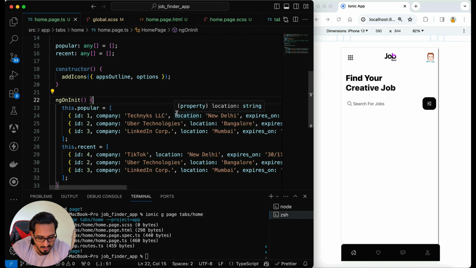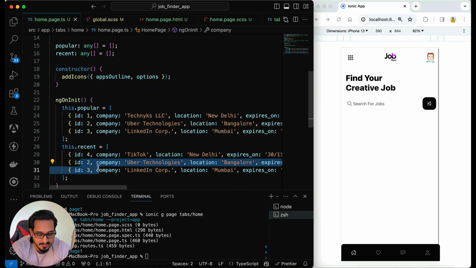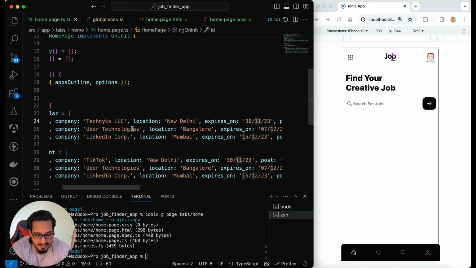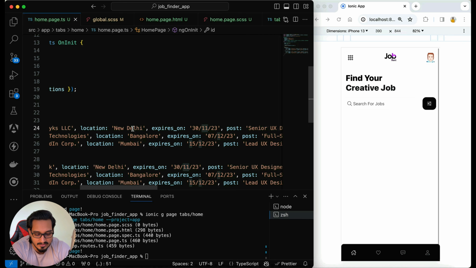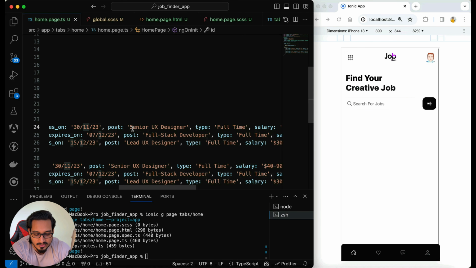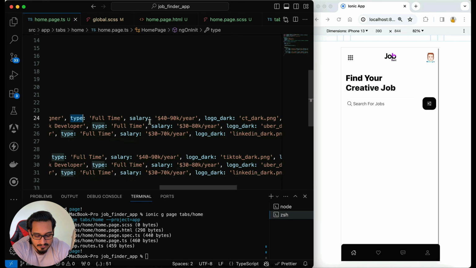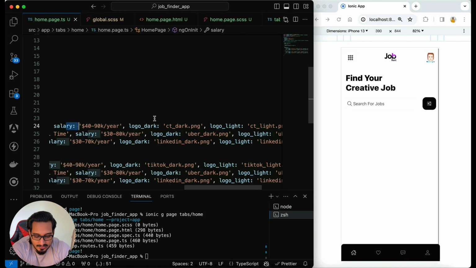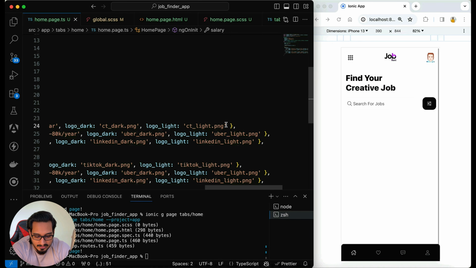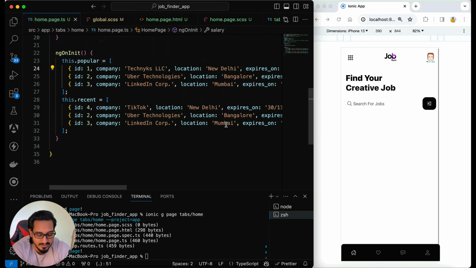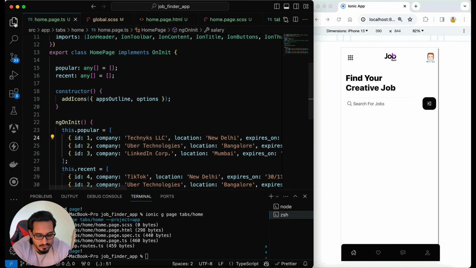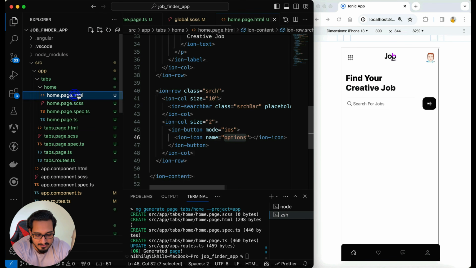So this is the stuff which I have just passed. Just check it out. These arrays are the same, mostly the values are the same, like ID2 and ID3 are replicated here, but ID4 is in the recent one, whereas ID1 is in the popular one. So what do we have? We have the company, location, then the ID was there earlier, expires on, post meaning which post you are looking for, then the type, full-time or part-time, salary, logo, dark logo and light logo. Okay, so these are the basic things which I need here. Everywhere it's the same stuff. So this is what I'm going to use as the data in our HTML. That is why I have passed it.